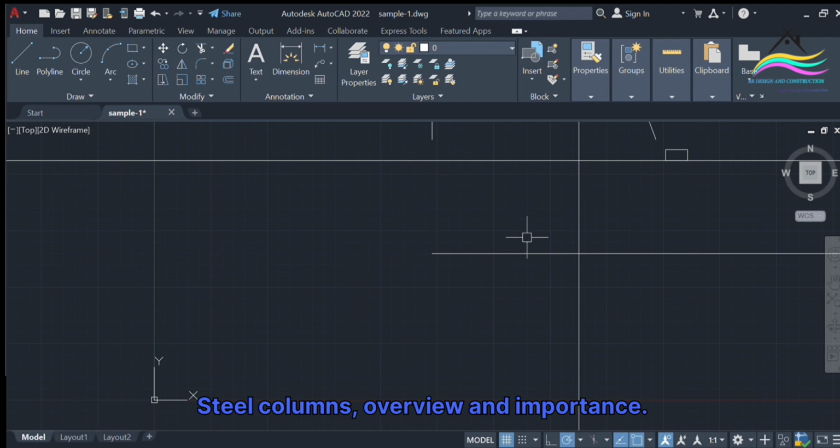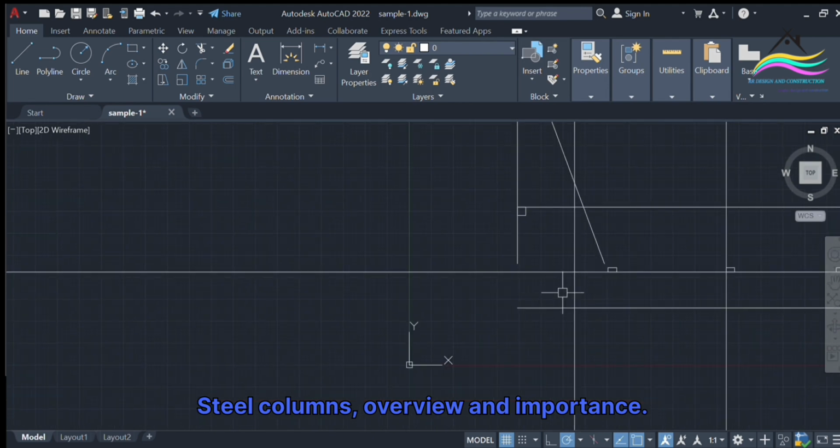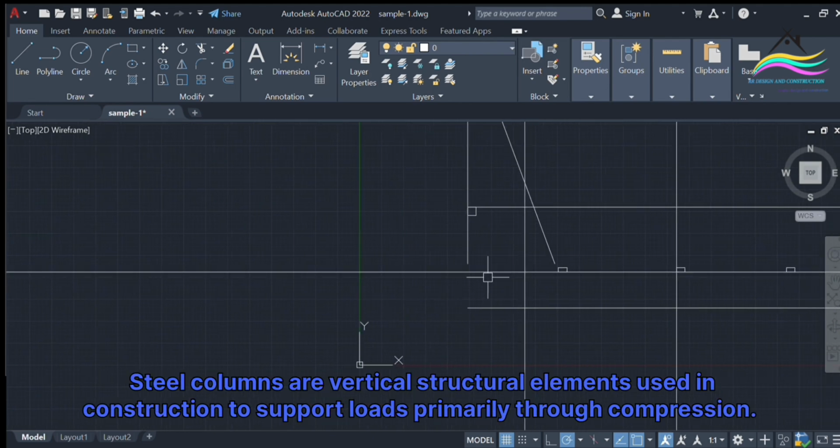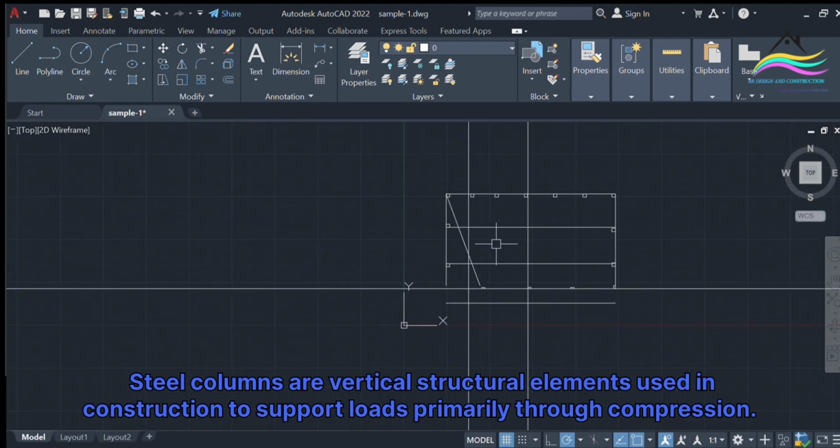Steel columns, overview and importance. Steel columns are vertical structural elements used in construction to support loads primarily through compression.